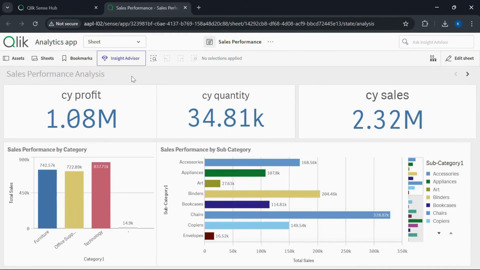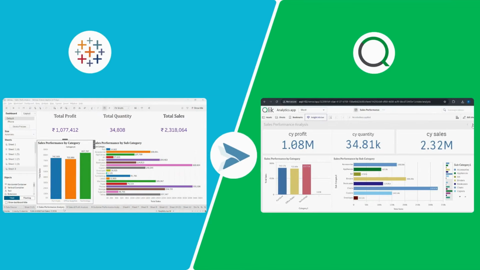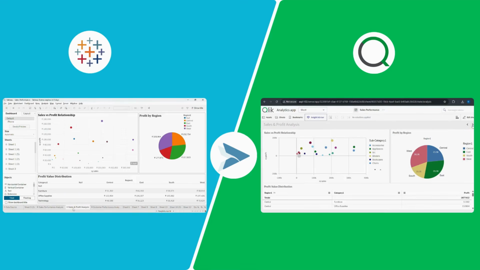See the results, every dashboard, every visual, perfectly replicated with ease. Here's the side-by-side comparison, the original Tableau workbook on the left and the Qlik Sense file migrated through Port BI on the right.